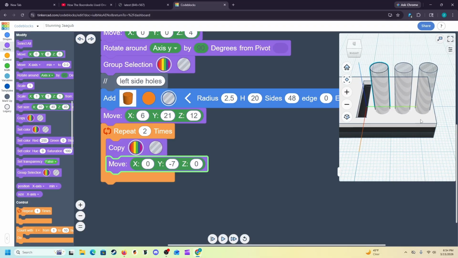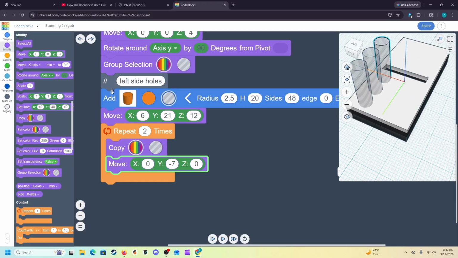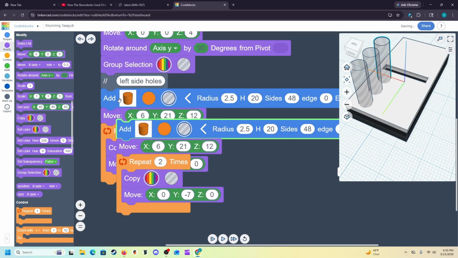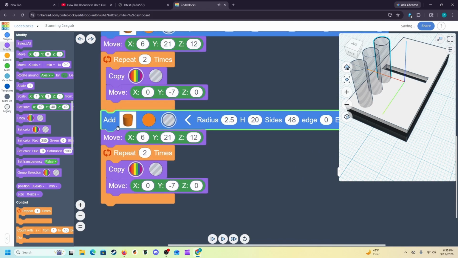Now to create the other side, all I have to do is right-click or double-tap this command. I'm going to duplicate this line of code and move it down here. And the only change I need to make for the other side is that instead of moving it to an x of 6, it's going to move to an x of -6.